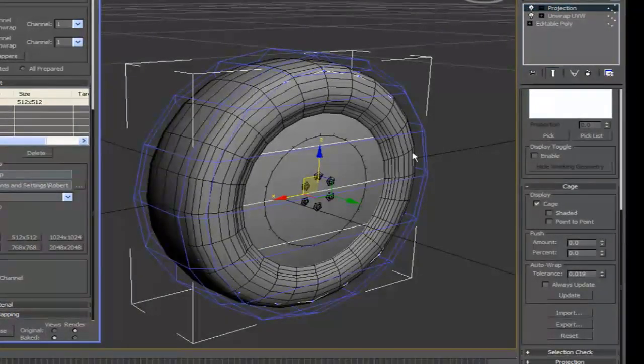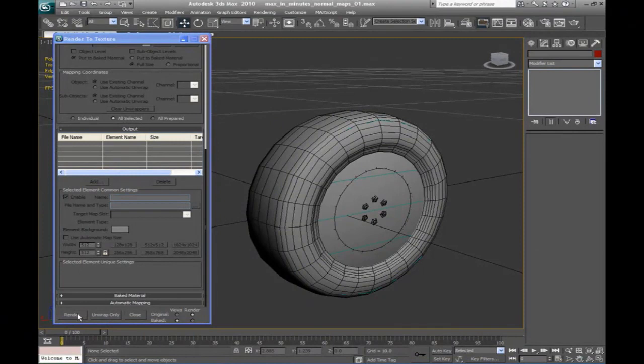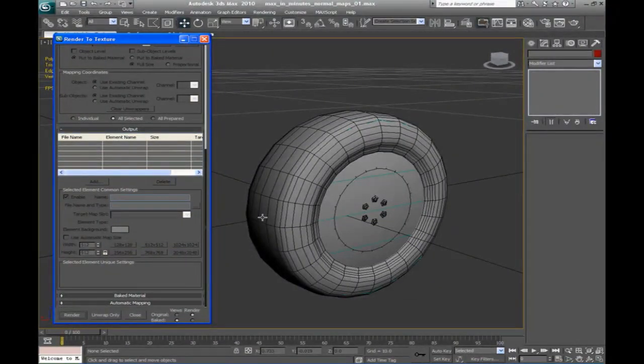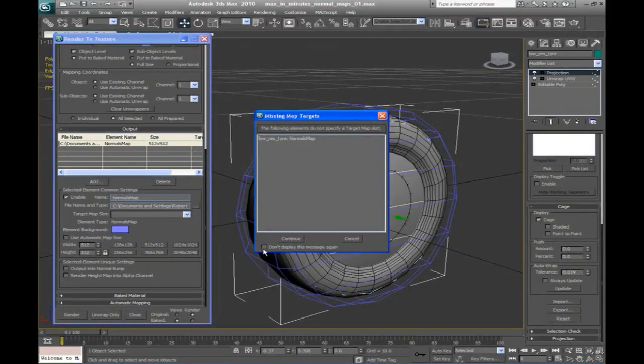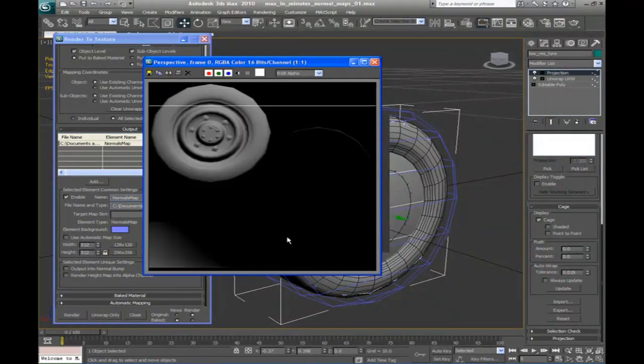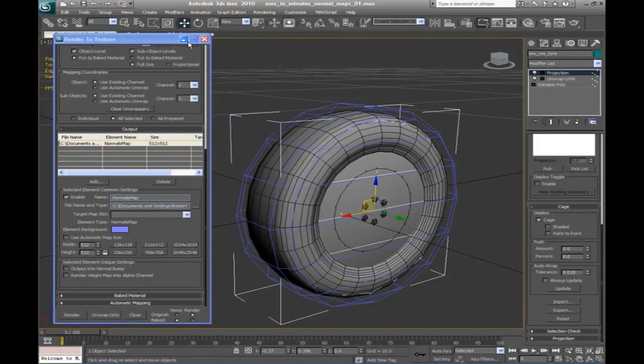Once all of this is done, press Render. This will then bake the map for you and save it in the specified location as the chosen file type. A warning window will appear as we have not specified a target map slot in the shader. This is OK to ignore. Press Continue. The texture will render as a grayscale map. Open the output file or reload it into the scene to see it as a tangent map.